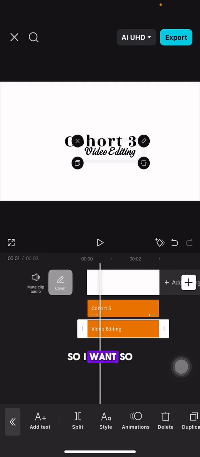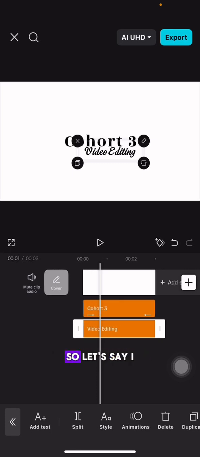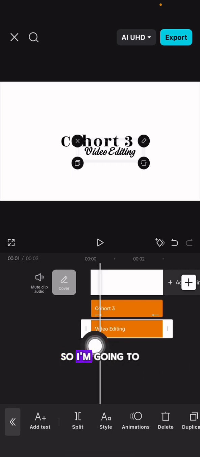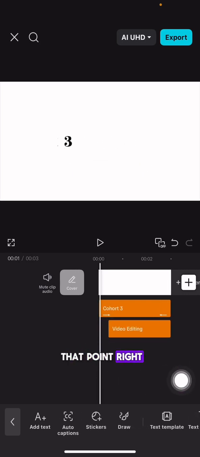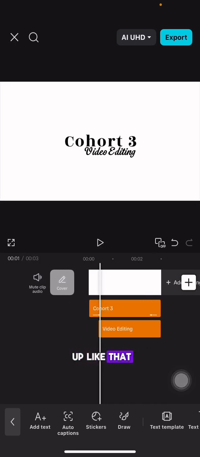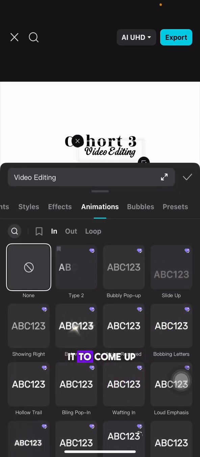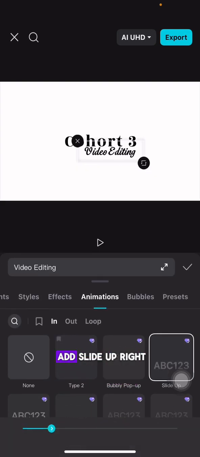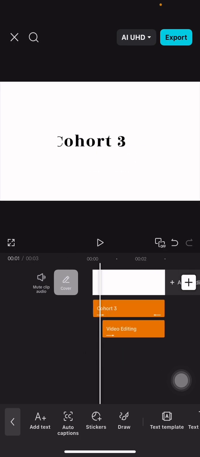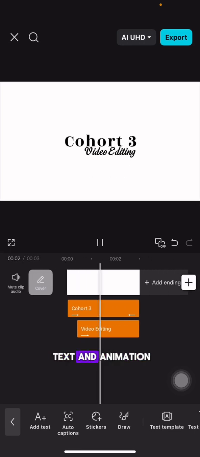So now what I'm going to do, I'm going to drag the text to where I want it to start from. So let's say I want it to start from somewhere here, which is the second text. So I'm going to just trim it to that point, right? So I'll have something like this, right? But you can see this one just pops up like that. So now what am I going to do? I'm going to add an animation to it on how I want it to come up to the screen. So let me just say I want to add slide up, right? So I have something like this, right?